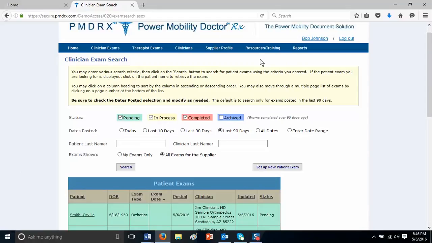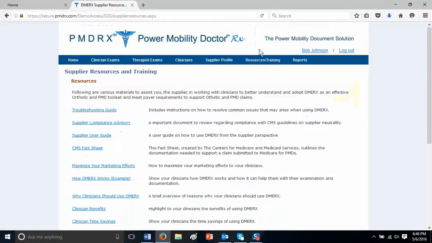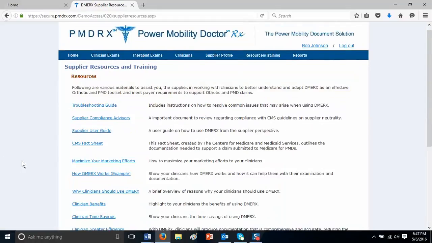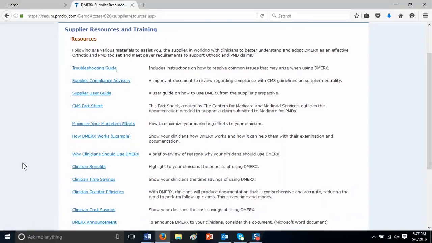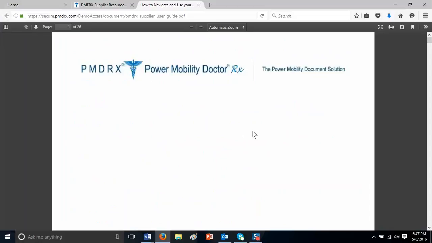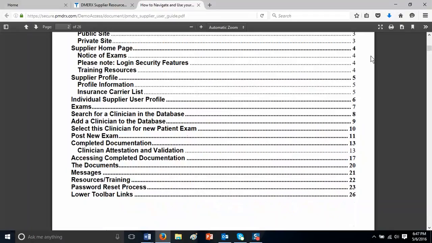Another feature in the PMDRX website is the access to resources and training material. There's a troubleshooting guide and a user guide and other information to help you to maximize your effectiveness with PMDRX. For example, the Supplier user guide gives you step-by-step information as to how to navigate the PMDRX website. Simply go to the document and search for whatever it is that you're looking to be able to do.